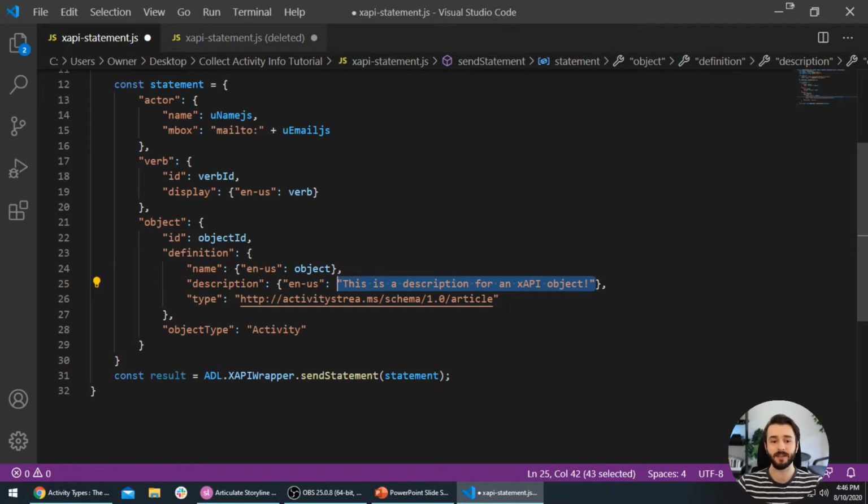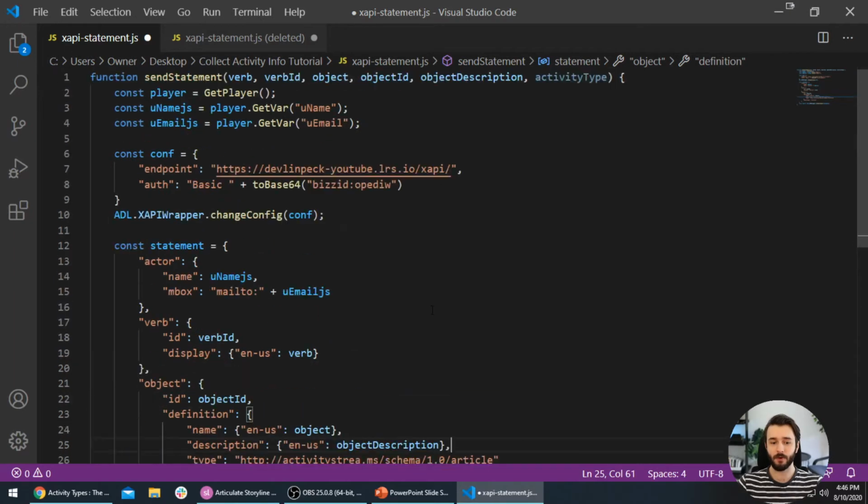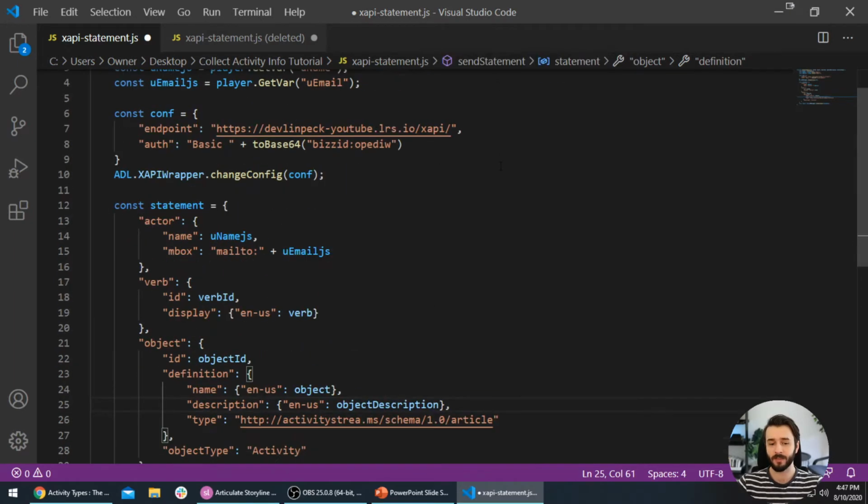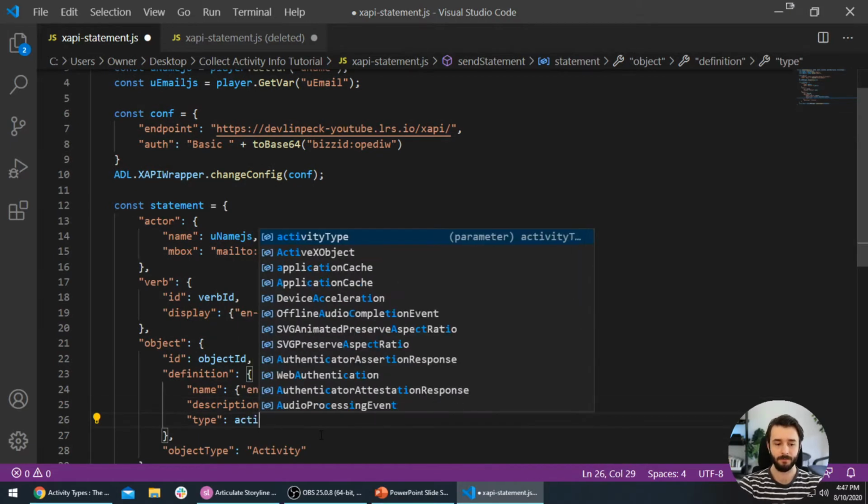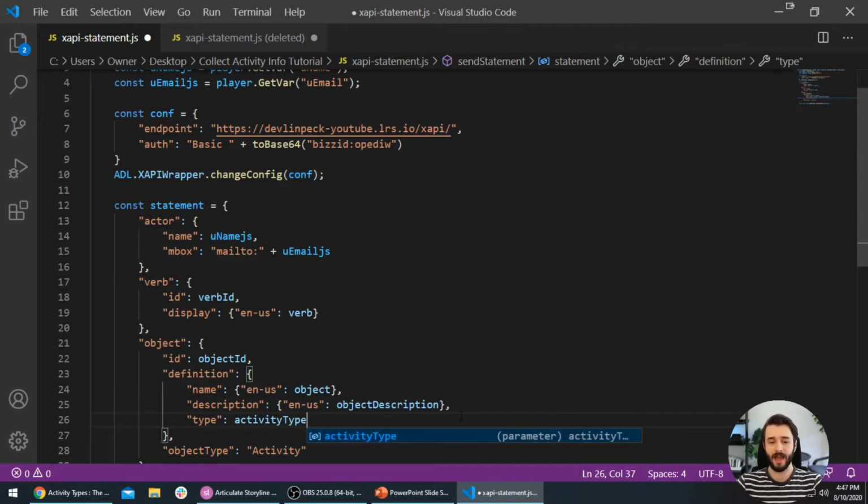Because remember, now we can use them like variables, just like we did with object ID, object, and the rest of them. So let's get rid of this description string, and we're going to type in object description as a parameter. So when we execute this code and we tell it what the object description is at the time we execute it in Storyline, it will put it right where it needs to be in the xAPI statement. And same thing with this activity type. Let's just get rid of that placeholder I had, and we'll use this parameter, activity type.